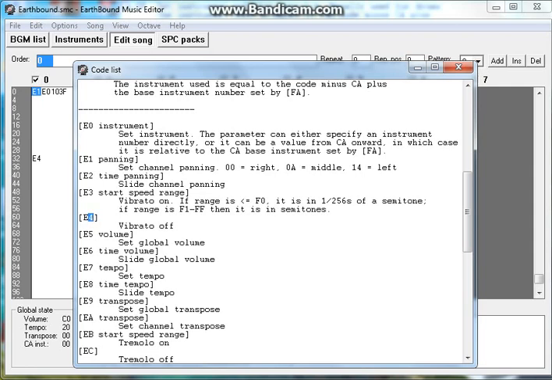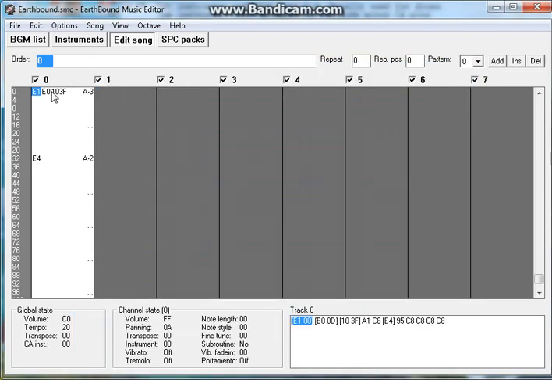E7 is the tempo. That changes how fast the song plays. By default, it's 20. So let's say I want to make this faster. First I'm going to remove the panning because it's kind of annoying. I'll set E7 30. This will make the song play a lot faster. And then if I set it to 10, it'll play a lot slower. So you see that.